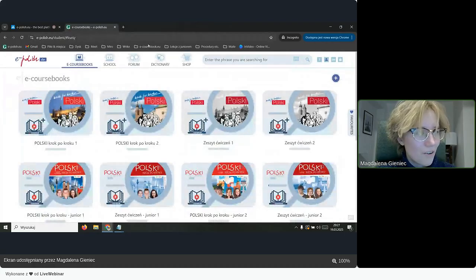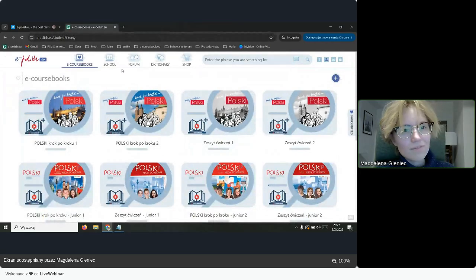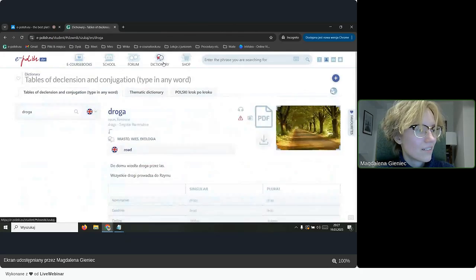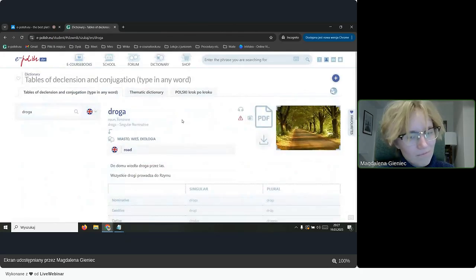However, it's not all for studying on your own on e-Polish. So let's move on, because aside from the coursebooks, we can also offer you some smaller aids, no less useful. And one of them will be the dictionary, which you can see here in the top bar. The dictionary, it's pretty intuitive.